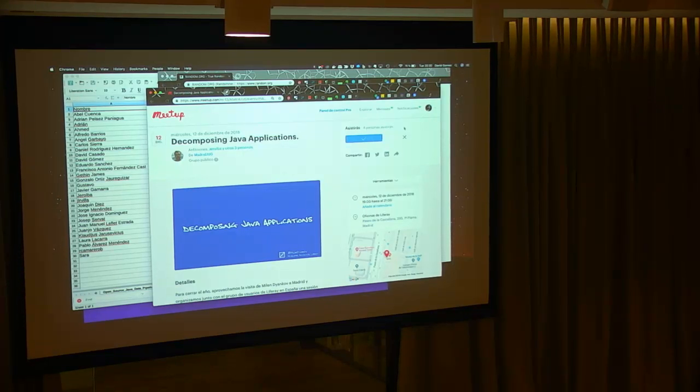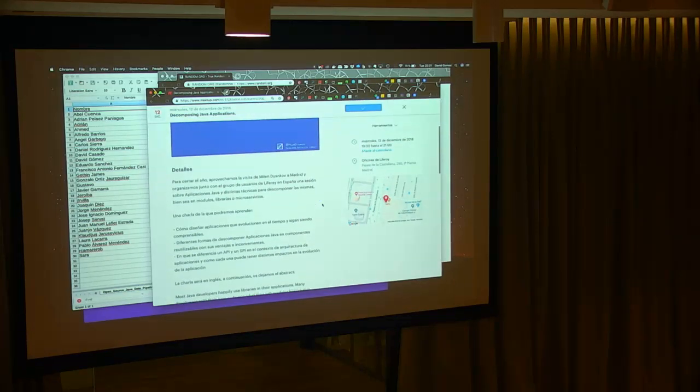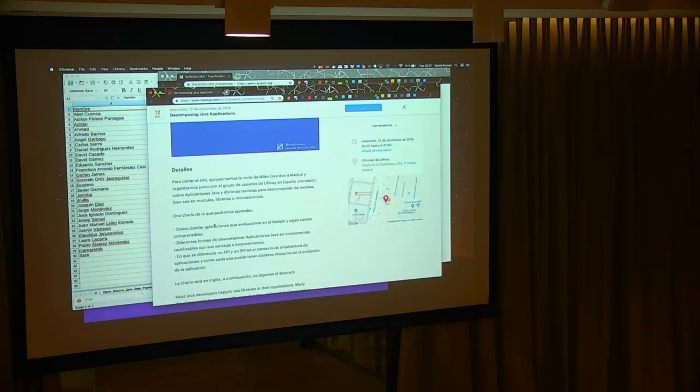Tenemos a Miguel Yanco, que viene a nuestras oficinas, entonces aprovechando que está por aquí, tendremos una charla. Le hemos pedido que nos dé una charla sobre descomposición de aplicaciones Java. Es una charla que está dando habitualmente en conferencias, y esto es lo que nos promete que vamos a aprender si venimos: cómo diseñar aplicaciones que evolucionen en el tiempo y que sean comprensibles, diferentes formas de componer aplicaciones en Java en componentes reutilizables, y en qué se diferencia una API de un MCP.